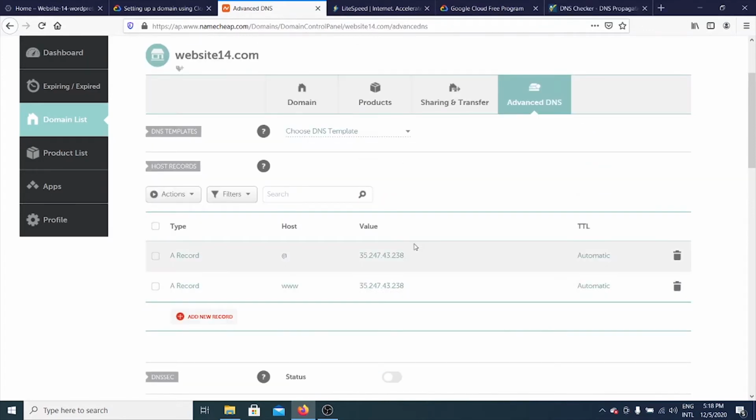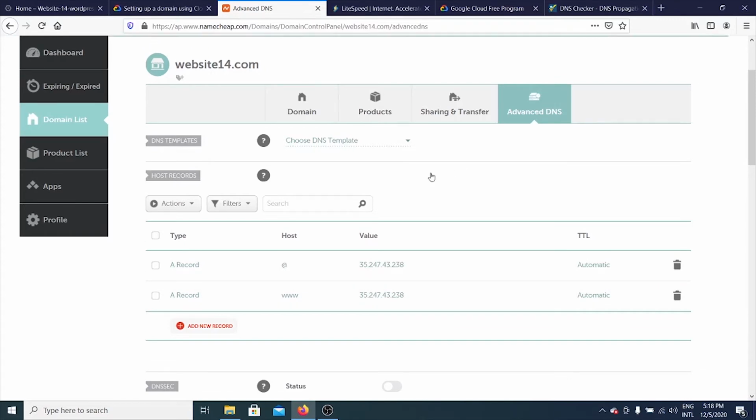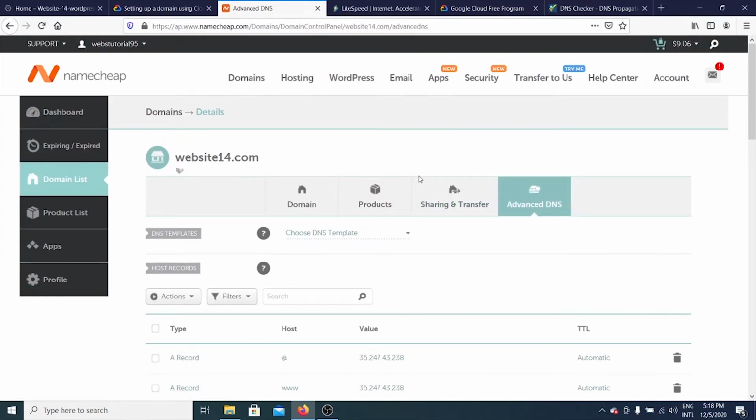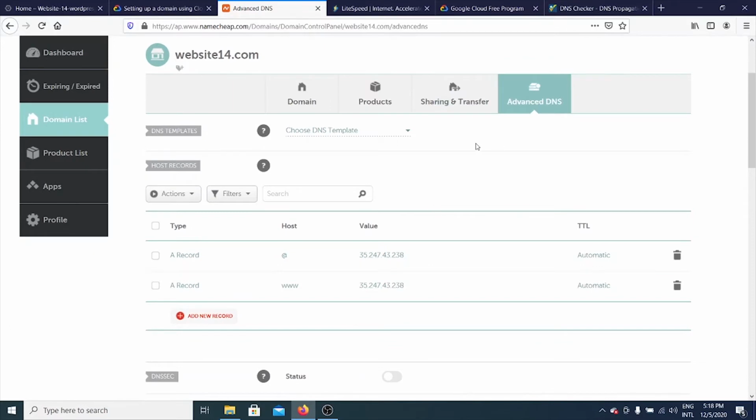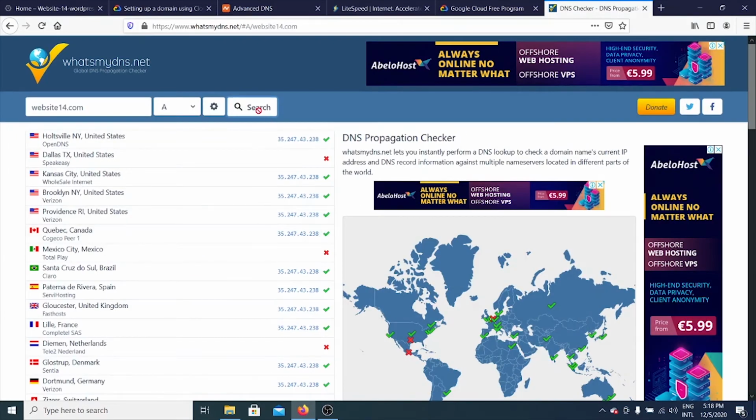Alright guys, so I waited almost a day for the whole thing to be fine. Maybe because it's a new domain name, I don't know, it took a while for the propagation to happen, and you can actually see now, if I click search in whatsmydns.net, it just propagated throughout. So now we can go and continue with our process.